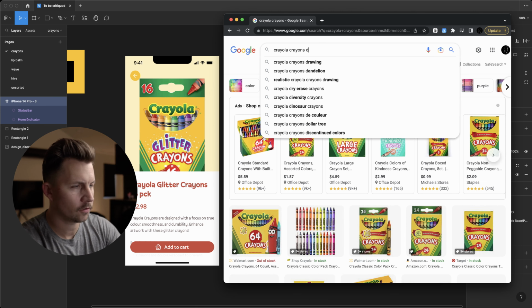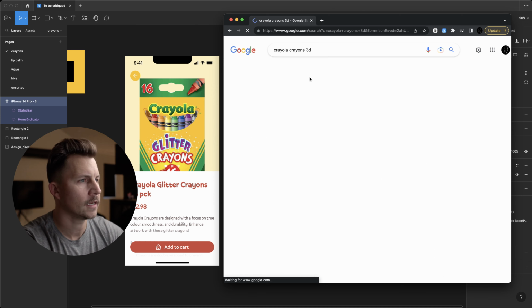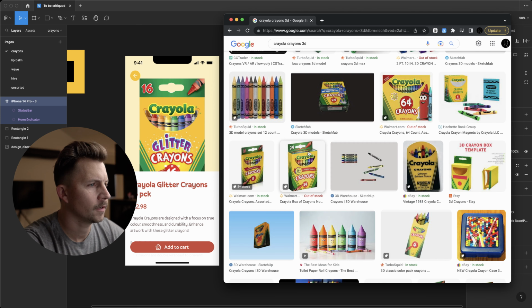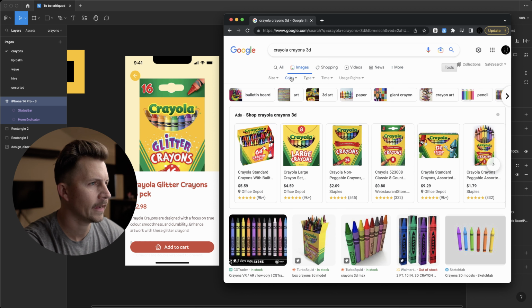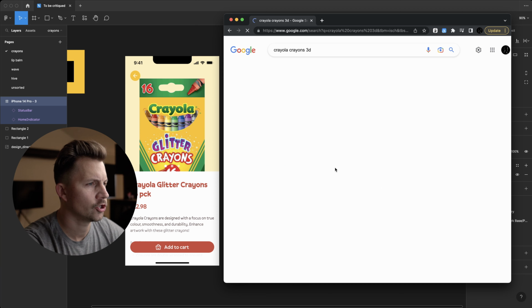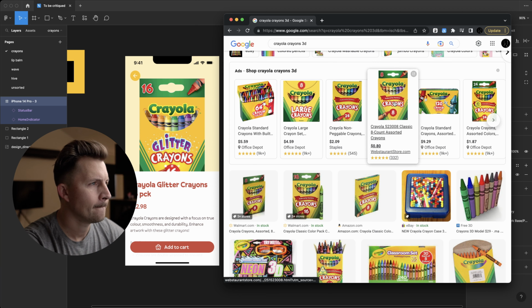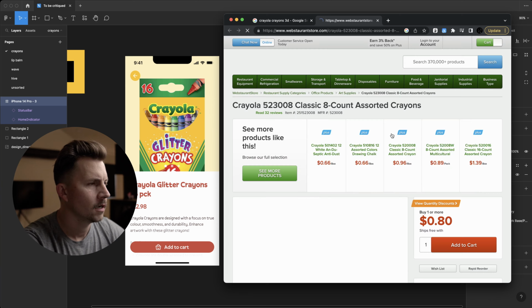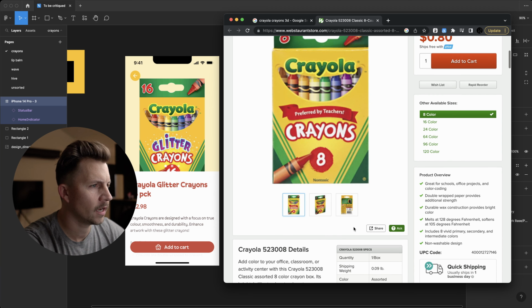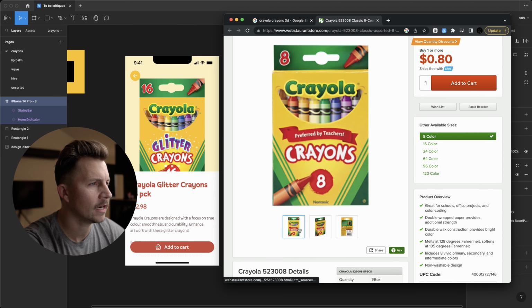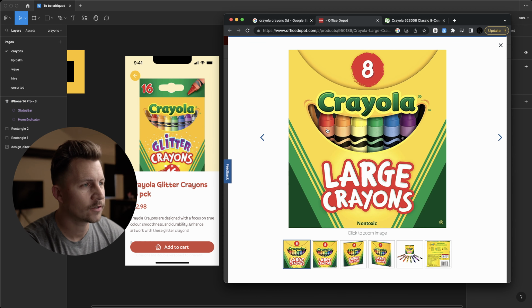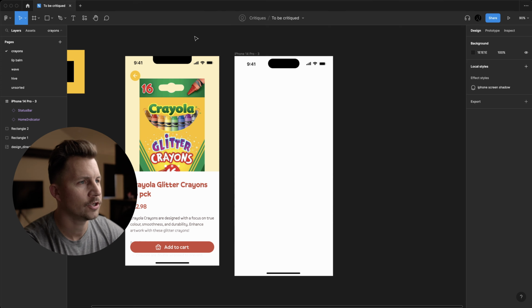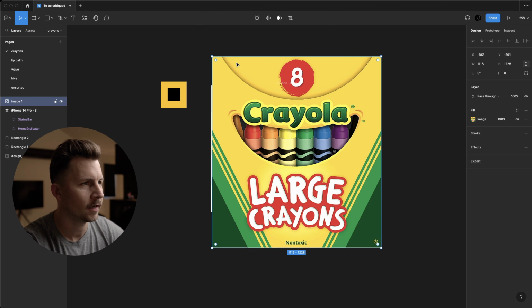Let's search for Crayola crayons 3D. It's probably not going to turn up anything. Oh, let's go. All right, this is taking too long. Let's do, where are my tools? Size, large. I want to get those nice, big images. I'm just going to grab this one. You can always right click, copy image, and then paste that right into Figma.